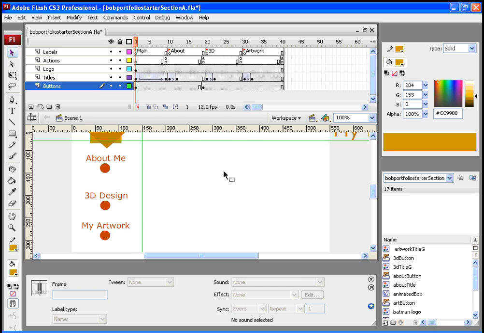Okay, well, welcome to part 3. Now here's what we're going to do. We're going to go to the timeline, and at certain points we want content to be here. So for example, we have our labels, we have our actions, we have our logo, titles.